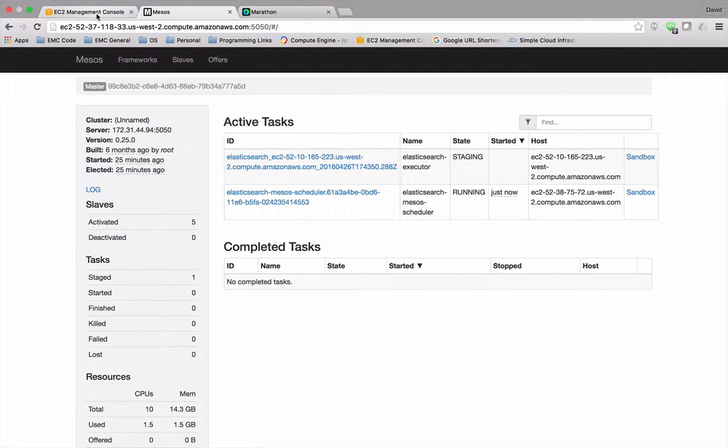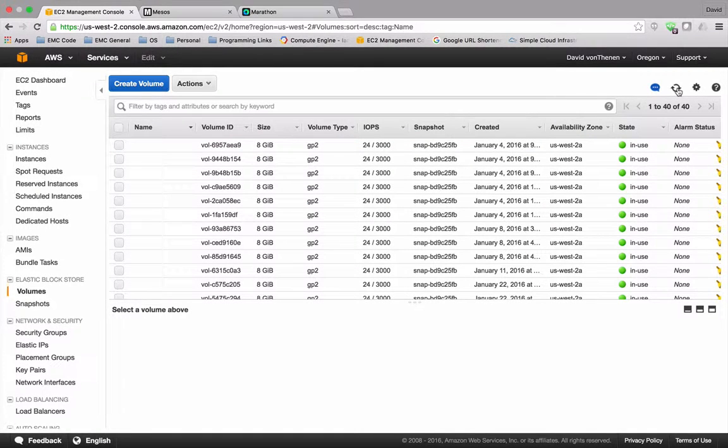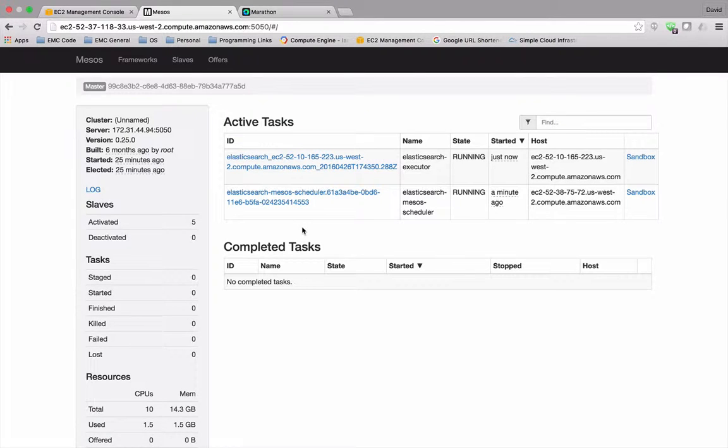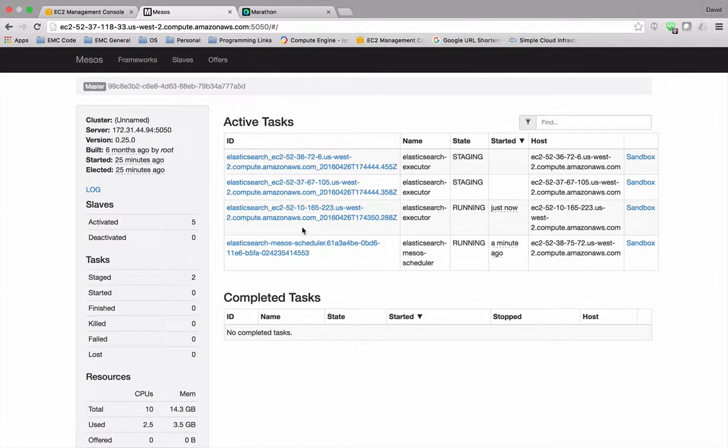While this is being built up, we'll go here in Amazon on EC2 and take a look at the volumes here. So we can see that the first Elasticsearch data node has been created, so the volume that's attached to this Elasticsearch executor node, and we're waiting for this to go into the running state. And now that node has gone into the running state, and from here we should see 2 more Elasticsearch executor nodes get created, and there they are.